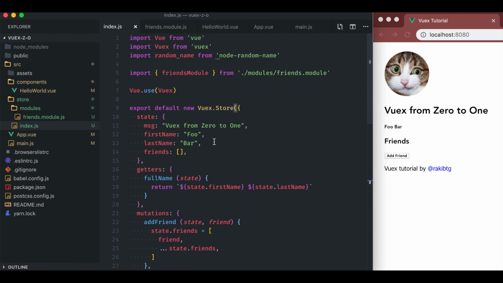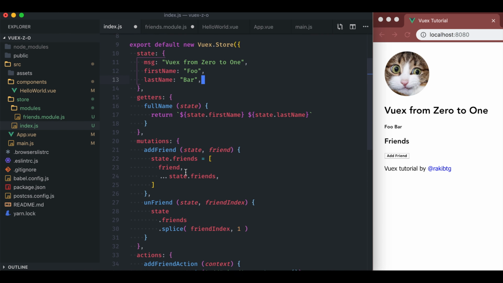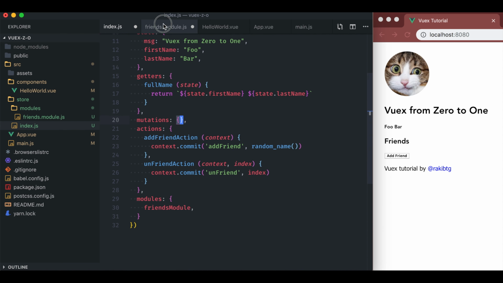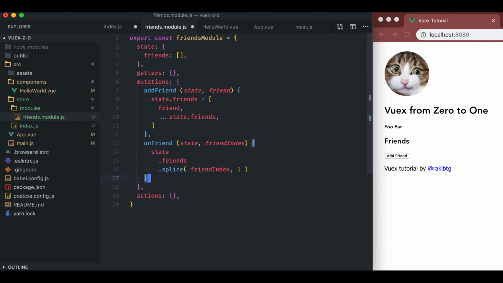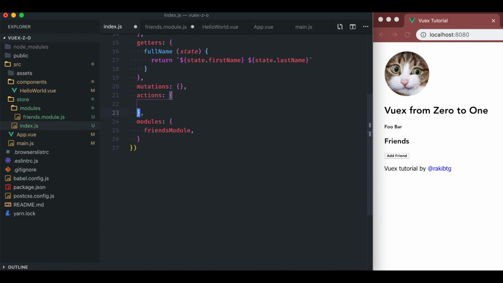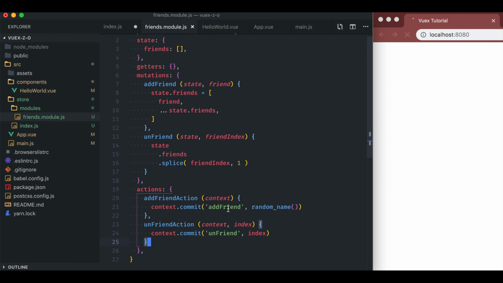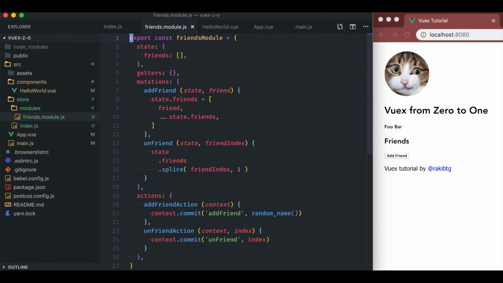Now we will move all the states, mutations, and actions into the friends module. So let's start with the state. We only need the friends state, so I'll cut that and move that into friendsModule state, like that. Now I will take all the mutations, like that, and then I will be moving all the actions to the friends module. At first, as I am using the random name, so I'll need to import this module here.